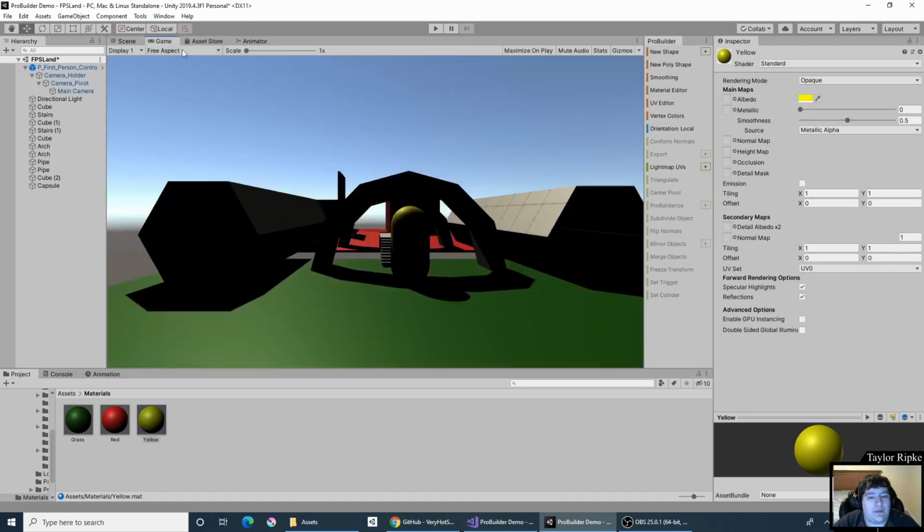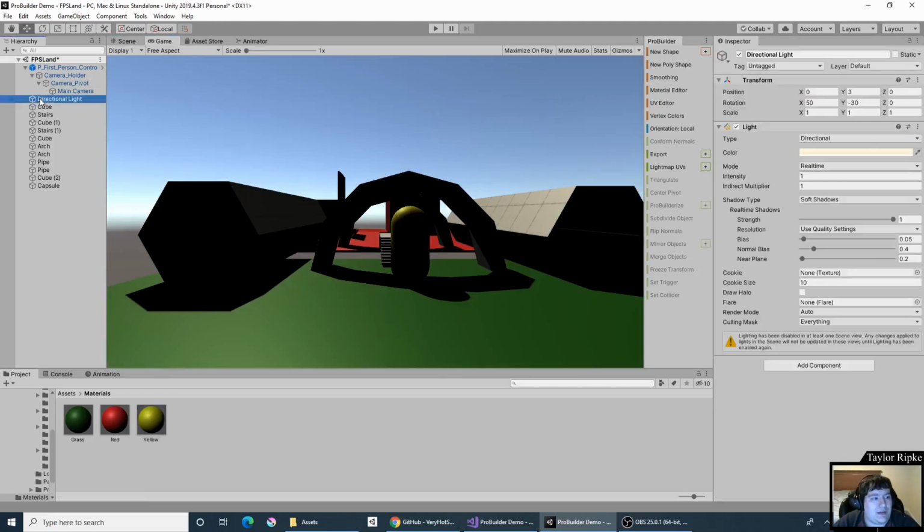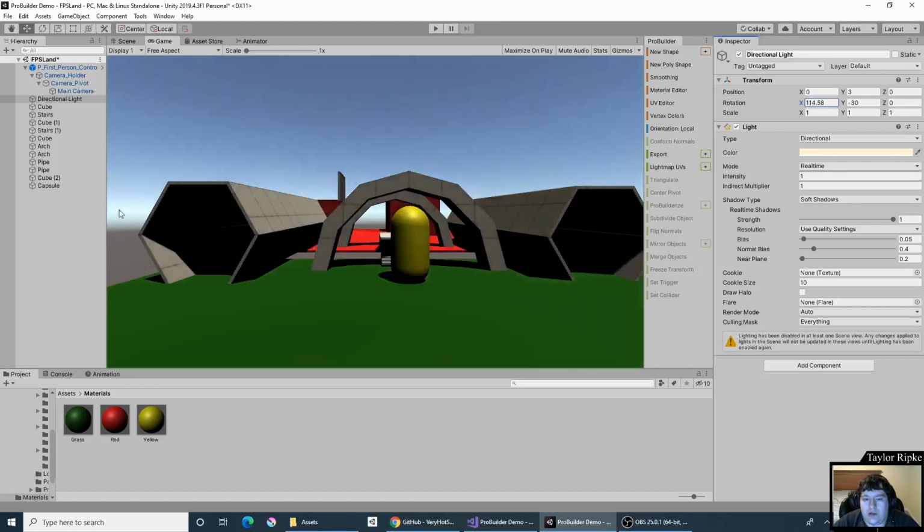So now if we take a look through our game view, we'll be able to see it a little bit like that. We could click on that directional light as well, and just rotate it a bit so we can see this character a little bit better. So bring it to about 130 degrees. Alright, so now we have something that represents our enemy that we're going to be shooting at.